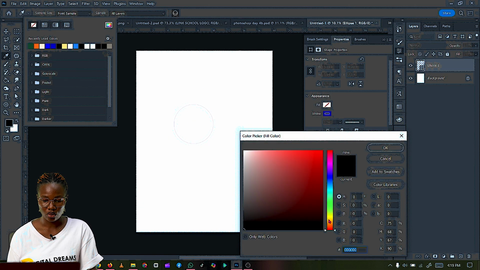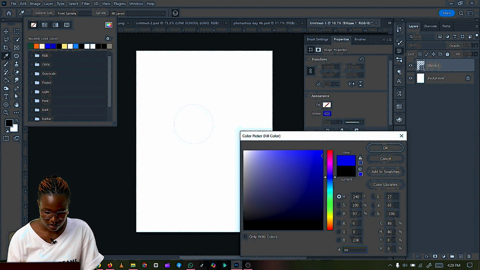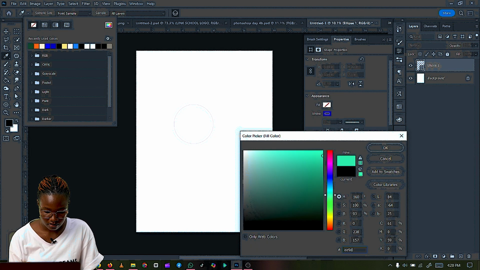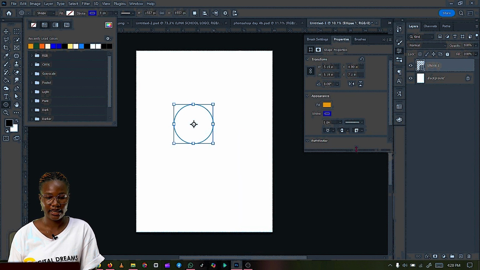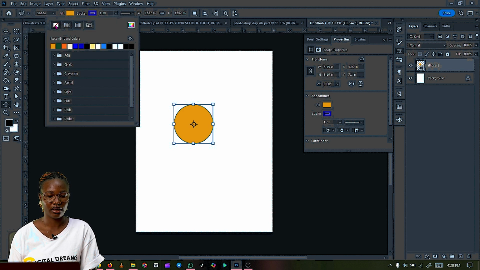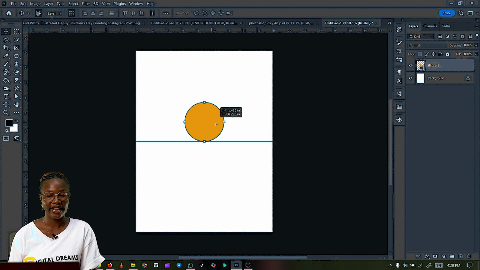So I want to use an orange color per se. So I think I'll just come here and then just type. Okay, so I'll just use this color here. Then I will remove the stroke. If you look, mine has a stroke color, so I'm going to remove it so that it can blend very well. So just like that, we have made the head.